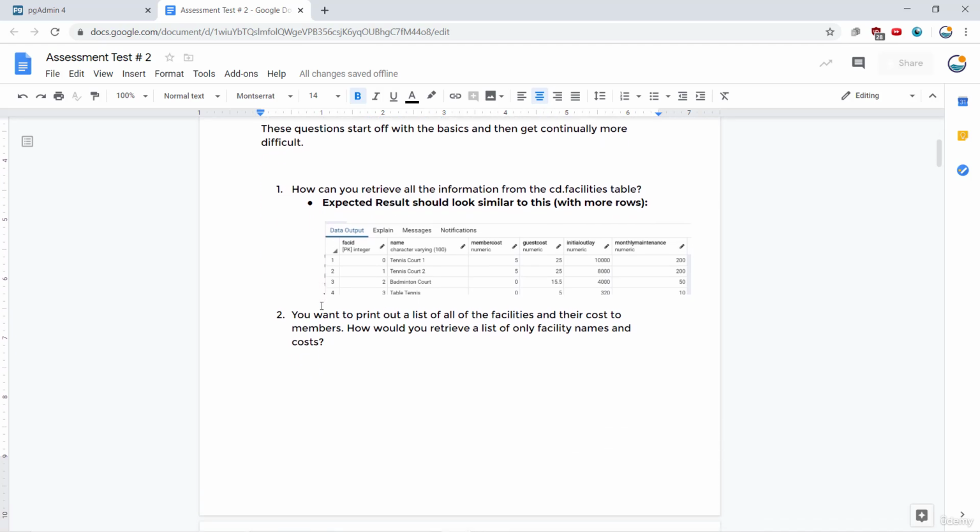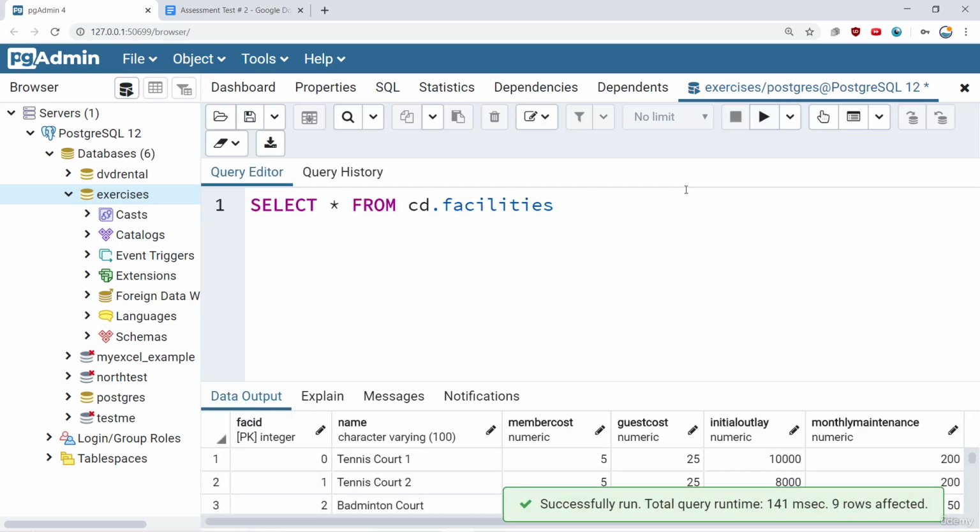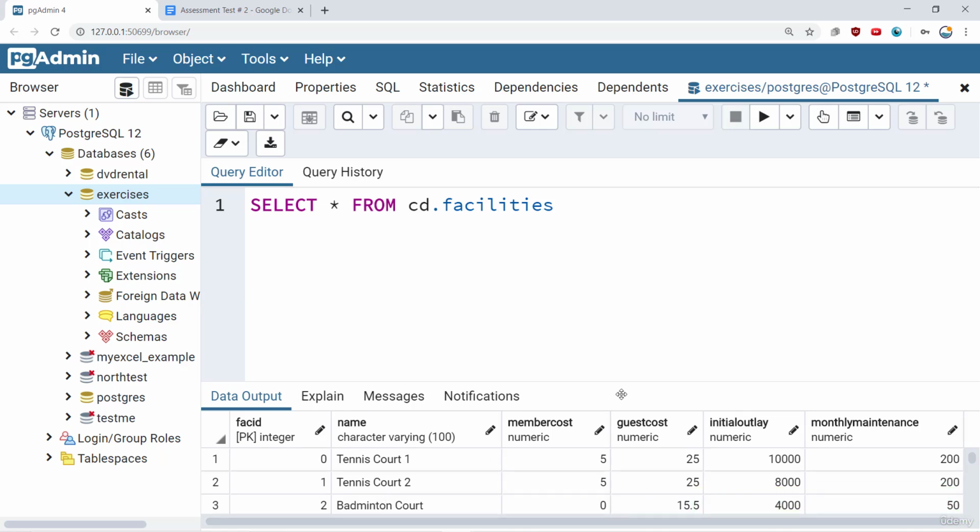So the first question is, how can you retrieve all the information from the cd.facilities table? Hopefully you're able to get this one quite simply by saying, if we come to pgAdmin, select everything from cd.facilities. And remember, we needed to include that cd because the facilities table is under the cd schema, not the public schema. So we run this and we can see here we have the facility ID, name, member cost, guest cost, initial outlay, and monthly maintenance.